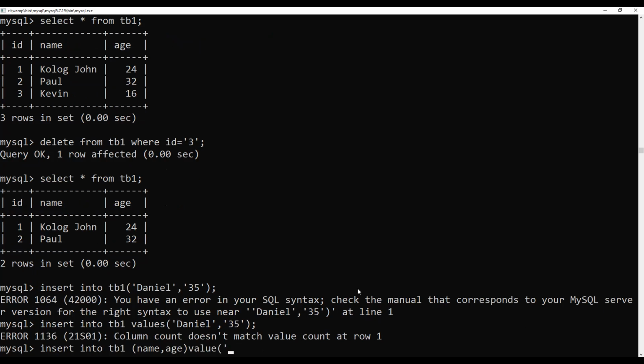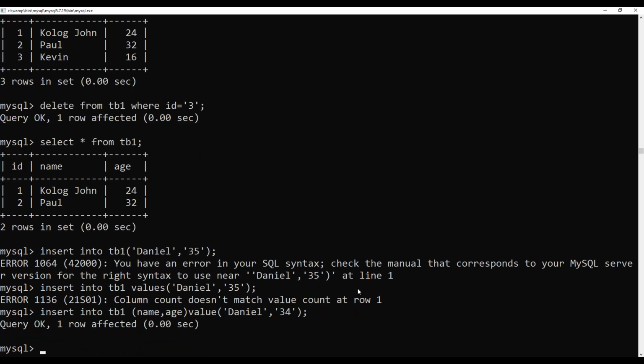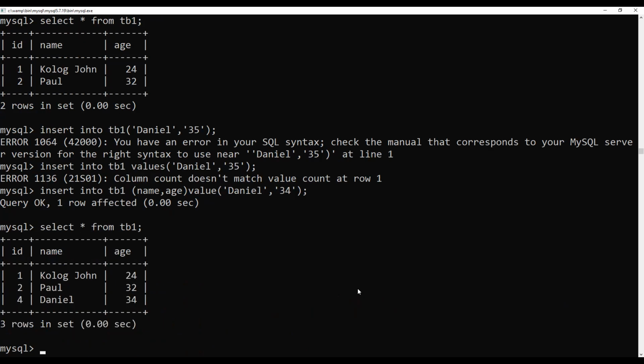So values here we have Daniel, comma, 44, 34 in that order, and this we have it done. Is that okay? So we can select all again, and we see that Daniel is now ID what? 4, no, not 3. Okay, because we deleted it. Why didn't it add 3, since we removed ID 3? Yes, because we deleted it already.